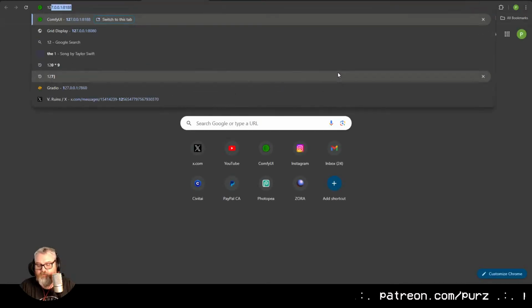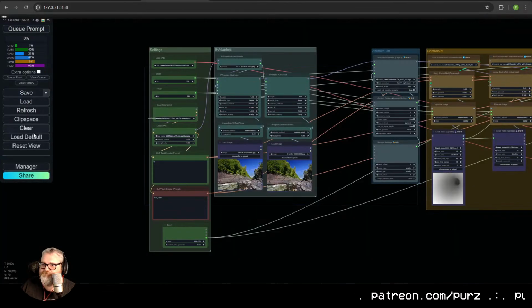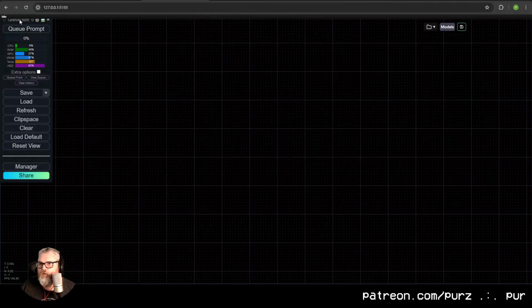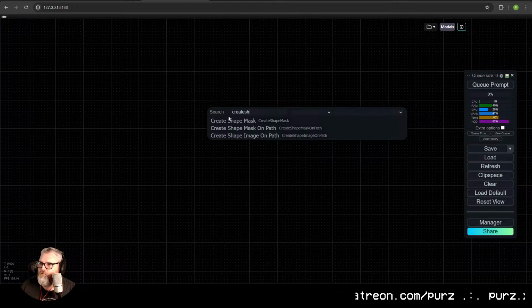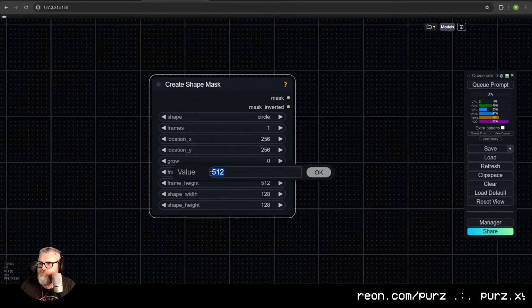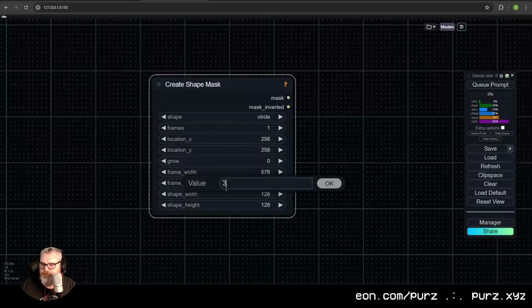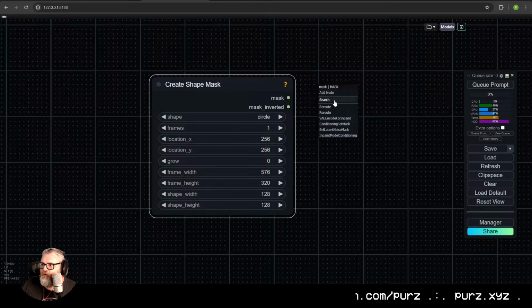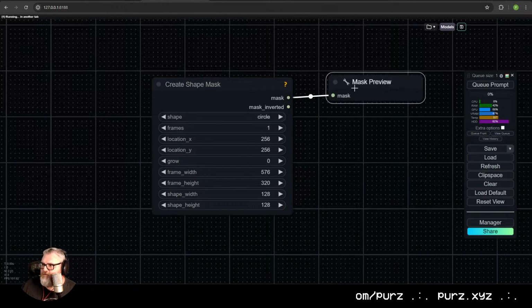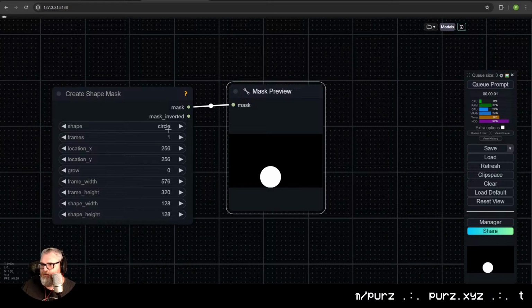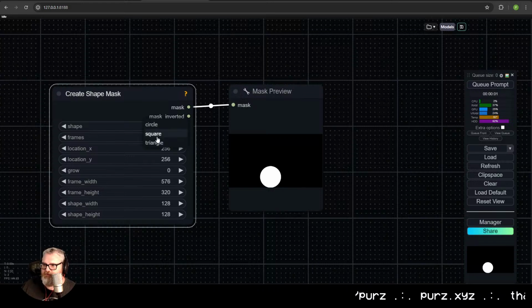Now what I'm going to do is pop over to a new workflow. And I want to create a shape mask. All right. And I know my frame width and height is 576 by 320. So I want to make a square and I want to have a look at what it looks like. So let's preview the mask. I'm just trying to get the settings here. So let's have a look at it. So it's made a circle in the middle because I said a circle.